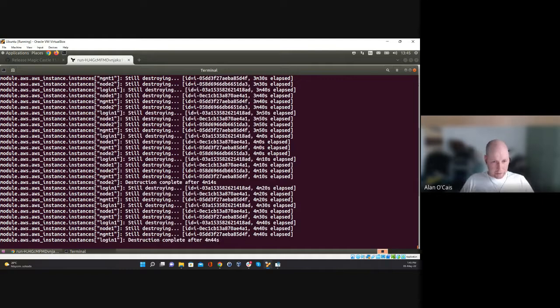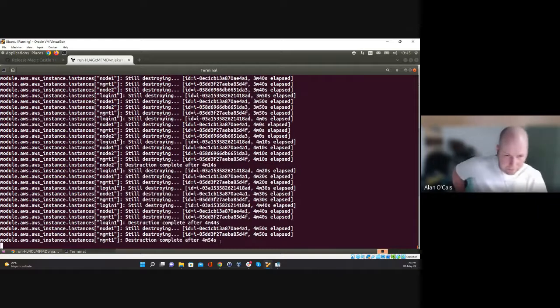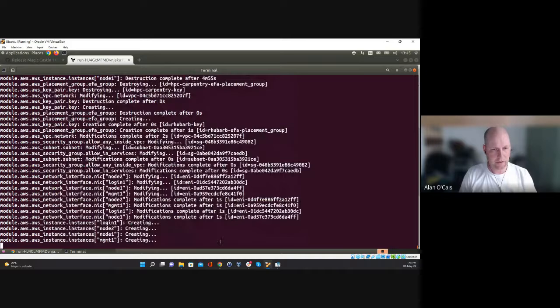Okay, so one of the destructions has finished, and another destruction happened now. So we've got 2 out of the 4. Hopefully the others will come along very quickly. This just happens, that it takes a while. Okay, now everything else is being created. Our new instances are being created.